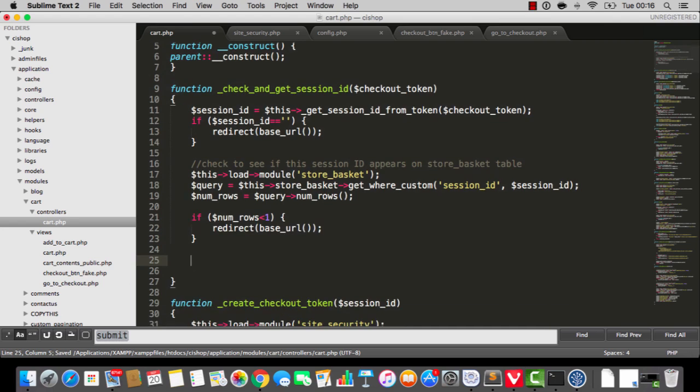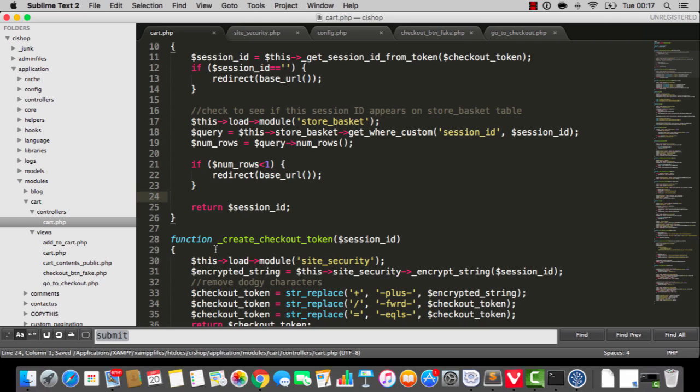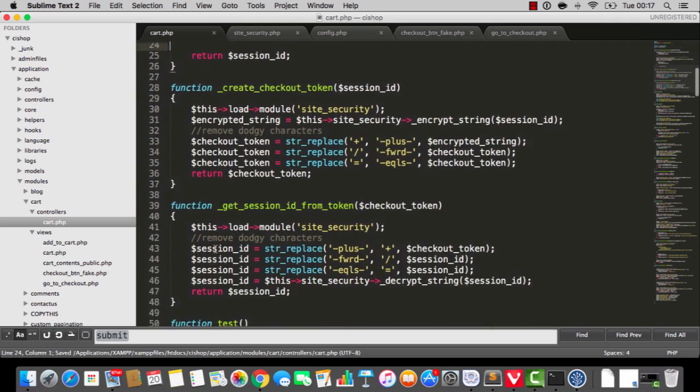So can you see that we've checked that the session ID is cool? You can handle the vibe, right? So that's pretty cool. All I'm going to do now is just return the session ID. So there you go, folks. We have checked the session ID and we've now returned the session ID. Okay, so that's that, and that is pretty good.